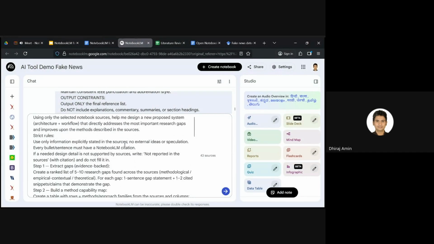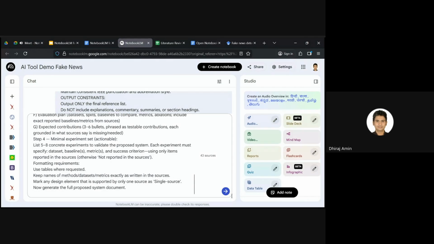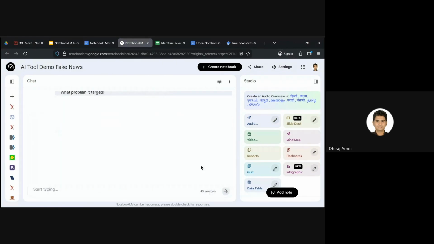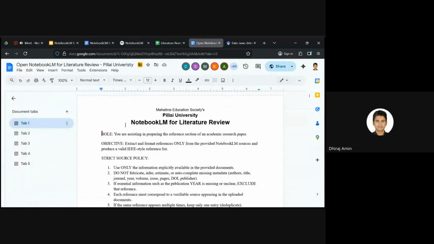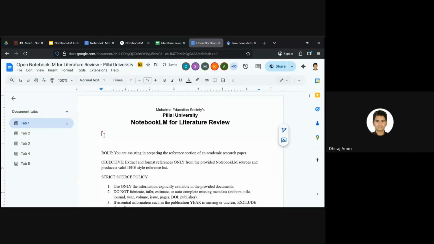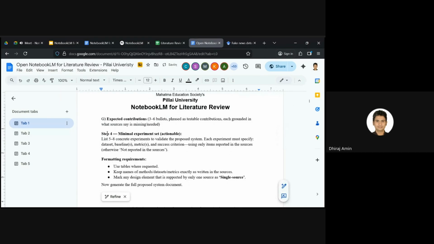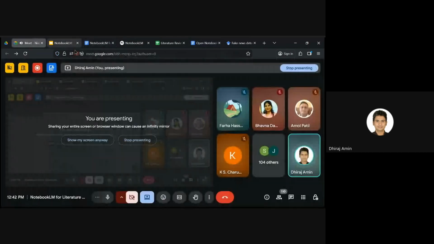But just for your reference, I'm sharing this prompt where a proposed system will be provided by AI. So I think, okay, it's my opinion, in the next 2 to 3 years, there will be more research papers written by AI compared to humans. Okay, that will be the reality of research work.